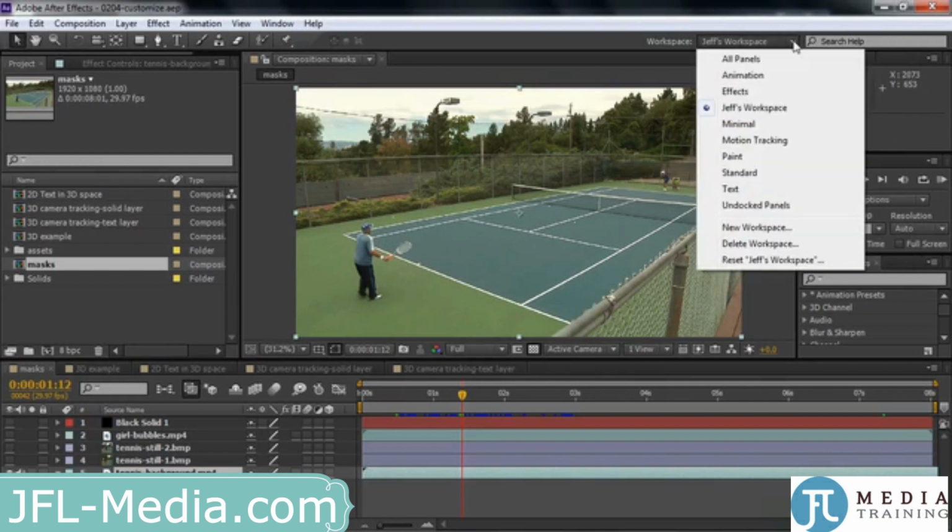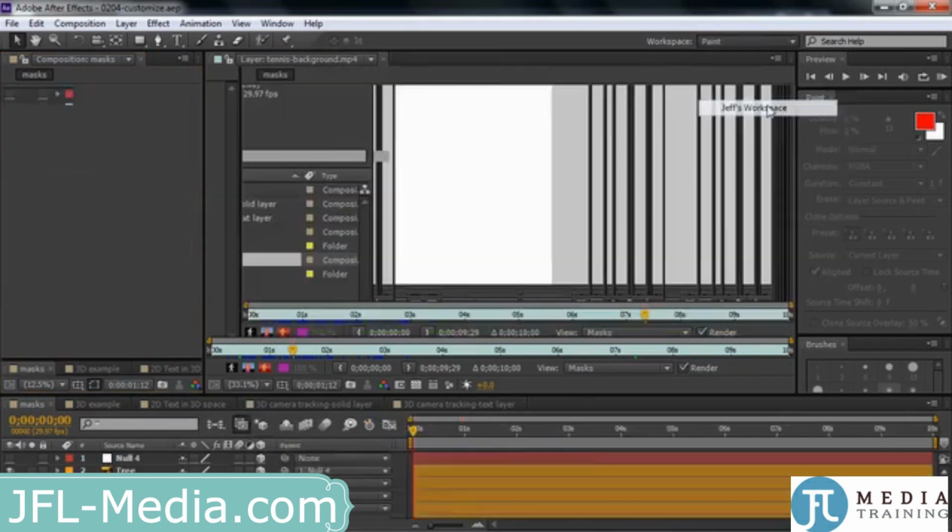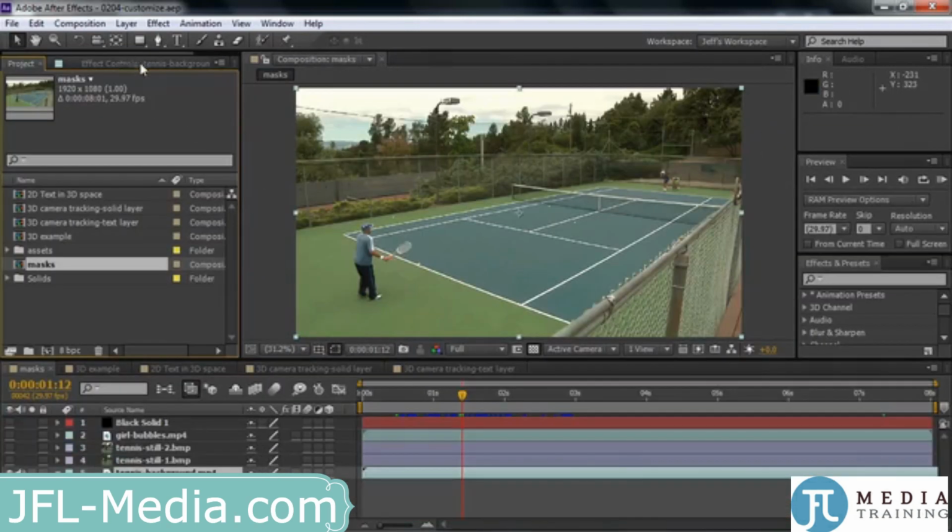I'm going to switch over to something else and come back to it. So we'll go to Paint, like that. You see the composition over here and the layer panel here. That's because you paint on the layer panel and watch your work in the composition panel. Now let's switch back to mine. Click this and go to Jeff's Workspace. There we go. We're back and see that we have the Effect Controls panel and the Project panel all together in the upper left-hand corner, which is what we want.